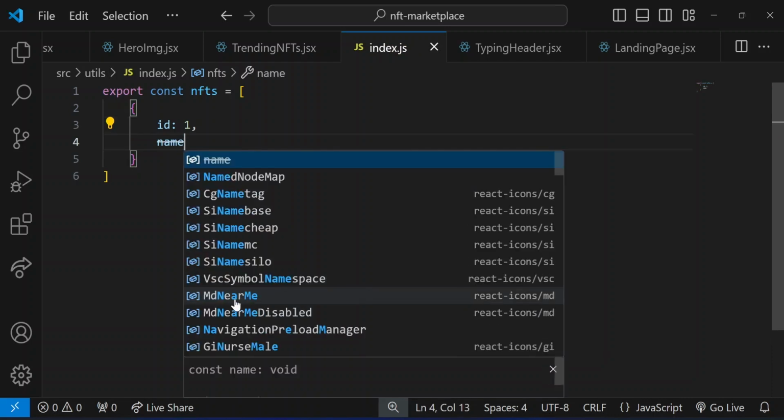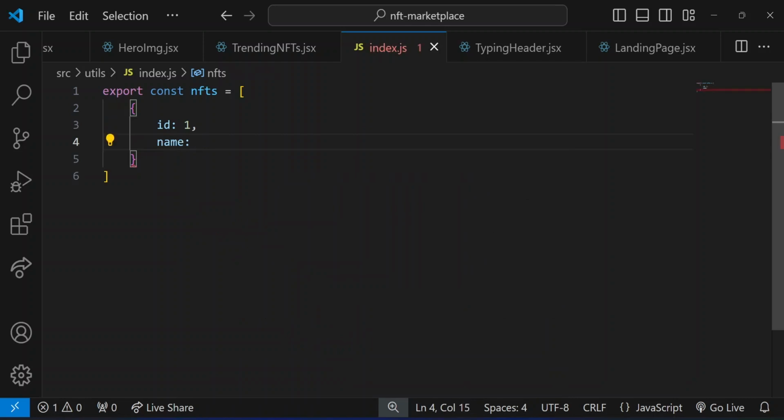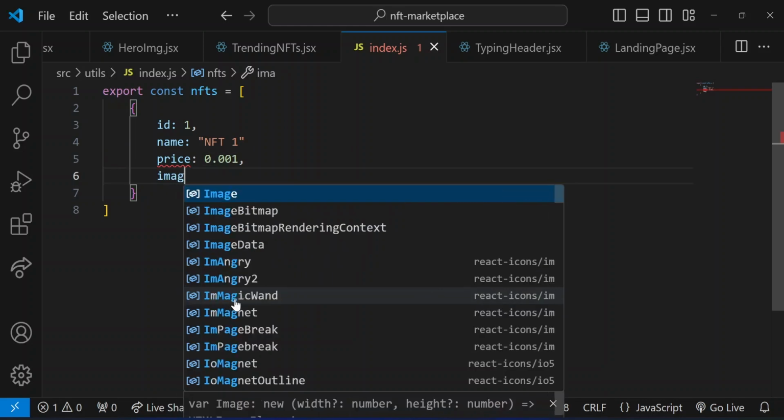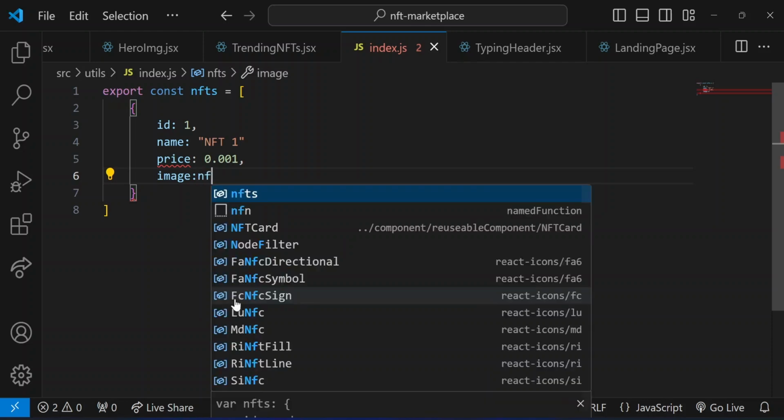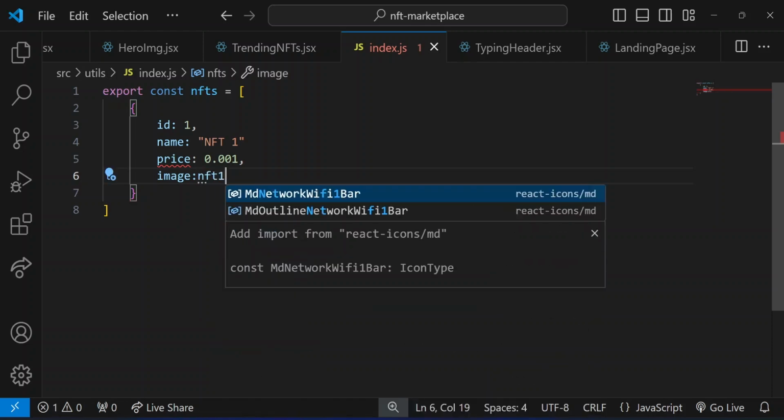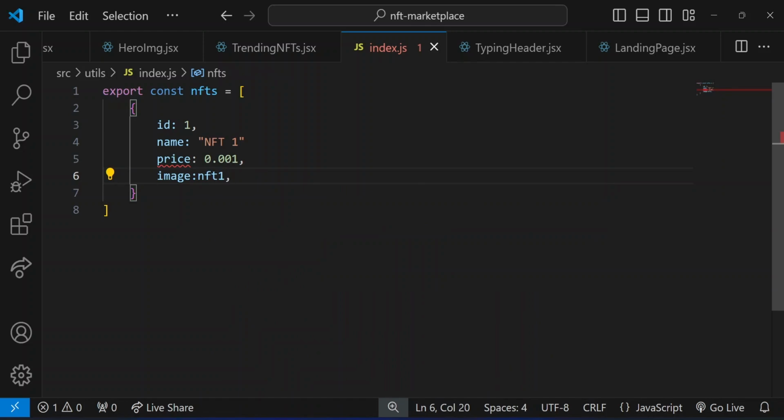Name, it's gonna be something like NFT 1. Price is gonna be 0.001. Image is gonna be NFT 1. We're also gonna keep a comma here.